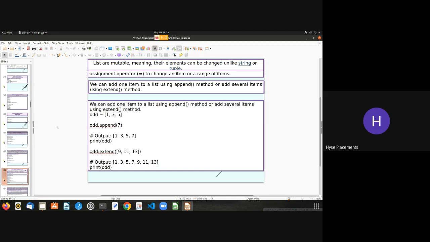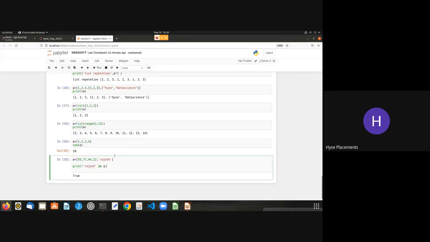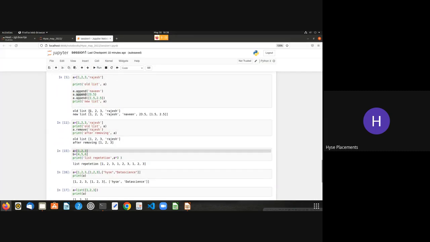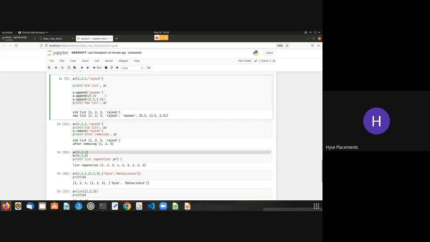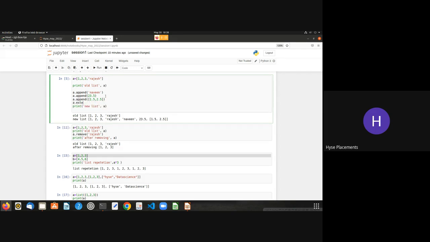Again, we can add one item to a list using the append method, or add several items using the extend method. Append is used to add only a single item. Previously we have seen only append, used multiple times. What happens if I use a.extend here directly? Again, I want 55, 27, 88, and 99. Let us see the output.